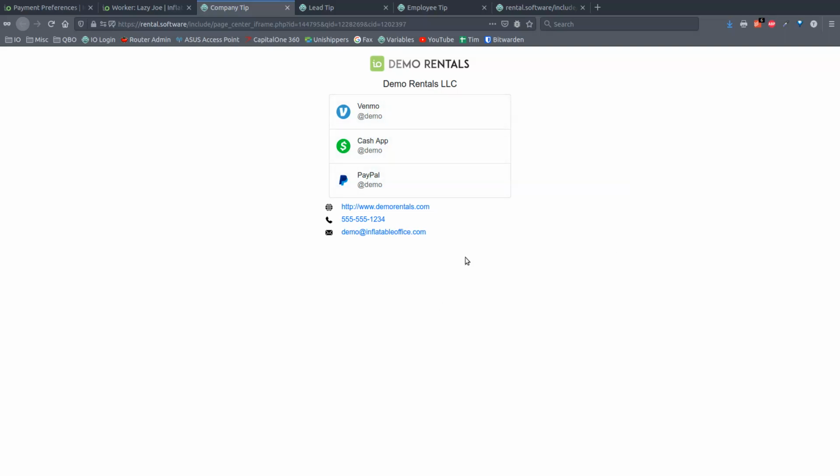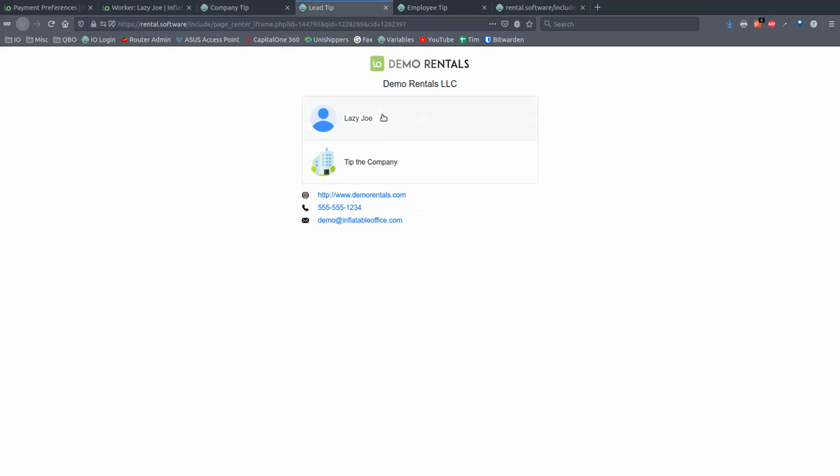The other one here is the lead one. So this is one that you would, like I said, put on maybe paperwork they're going to give to the person who's running the event. In this case, we only have one employee set up to show on this. Let me double check that. I thought I had set up more. I guess not. I just set up one employee there. So we can click to that employee and do the tip there.